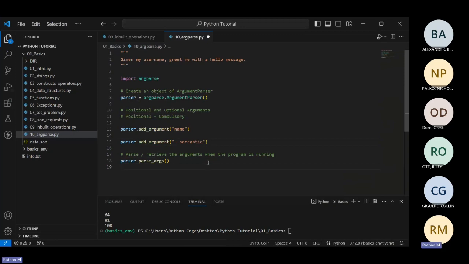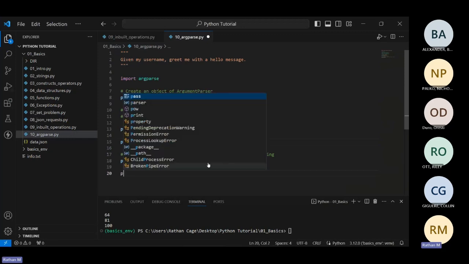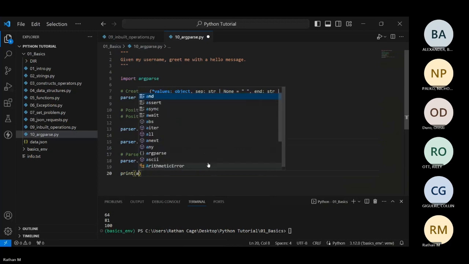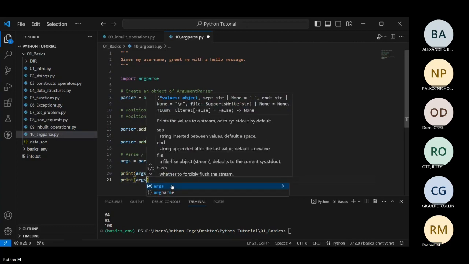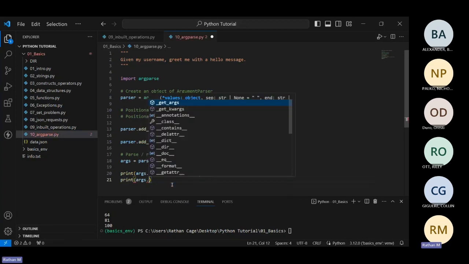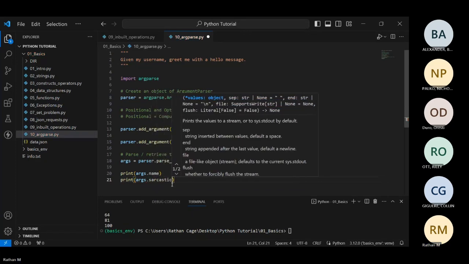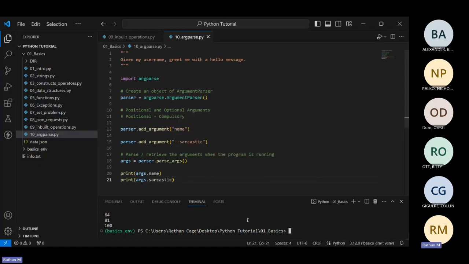Now, in our case, here's the simple task. We're just going to print arguments.name. Remember, we need to parse these arguments and store them somewhere. So let's store them as args. And within these arguments, args, let's read the name and let's also print args dot whether it is sarcastic or not. Let's do that as well. Done. Now let's run this program first.